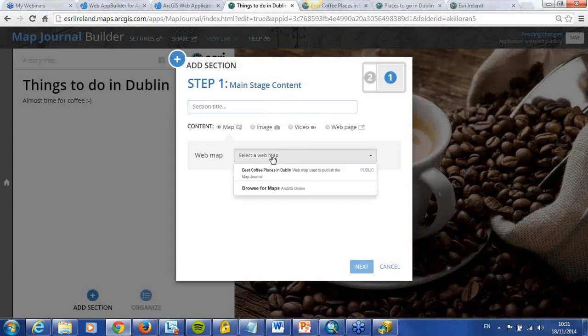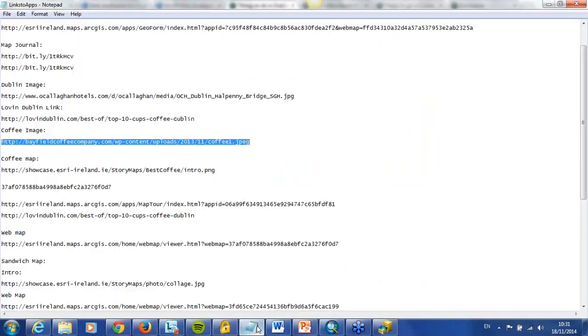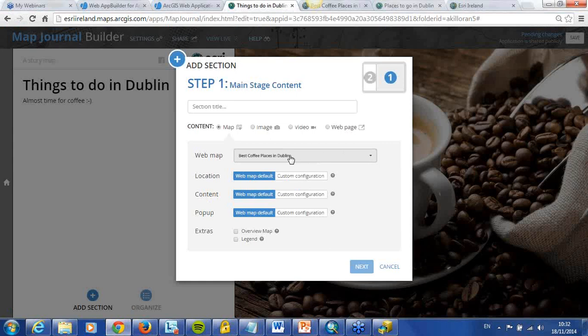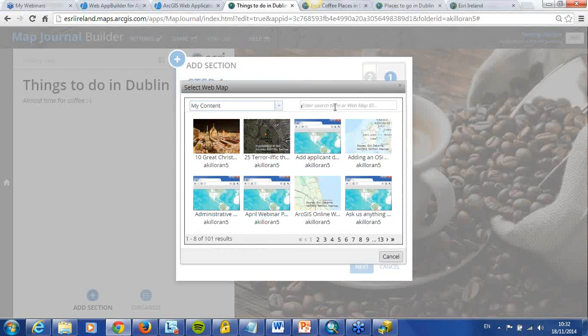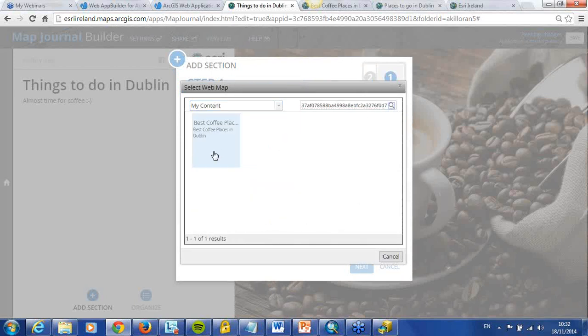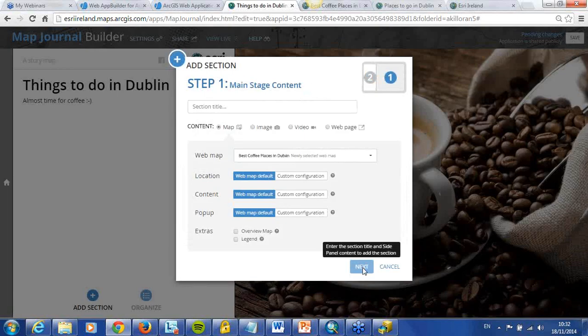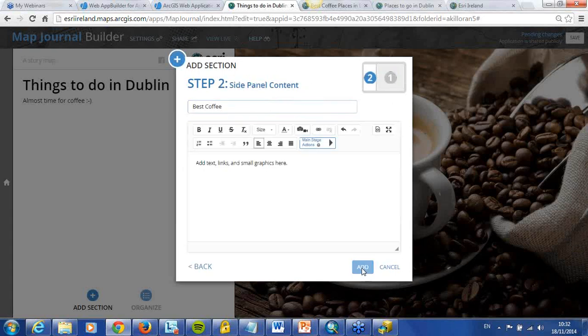And next I'm going to click Add as Action, and this time I'm going to use a map. So I'm going to add my different maps. I'm going to add my coffee map. I've got its web map ID, so I'm actually just going to put it in here. I'm going to browse some more maps, browse for the web map ID, and search for it. There it is, and click Next. I'll give it a name.